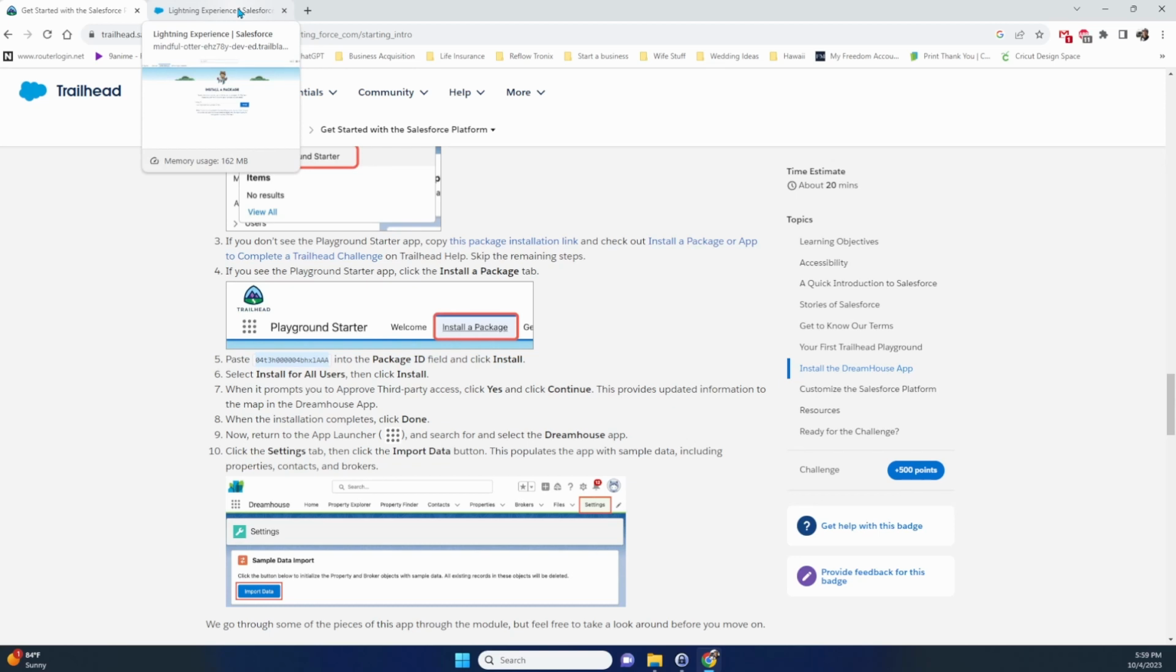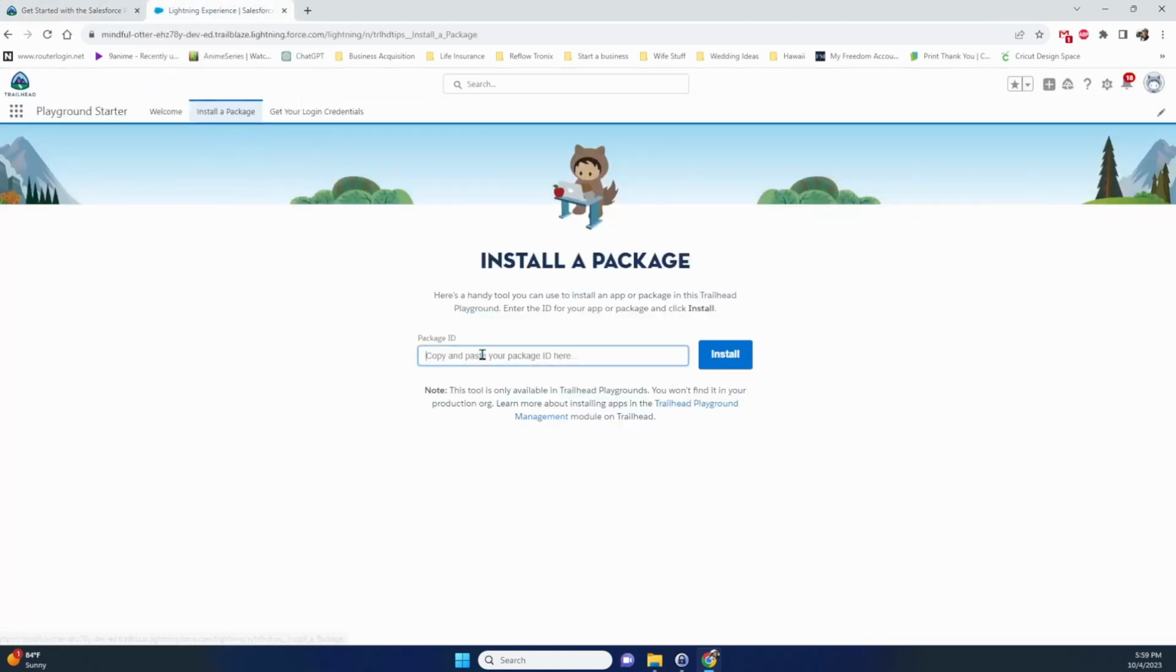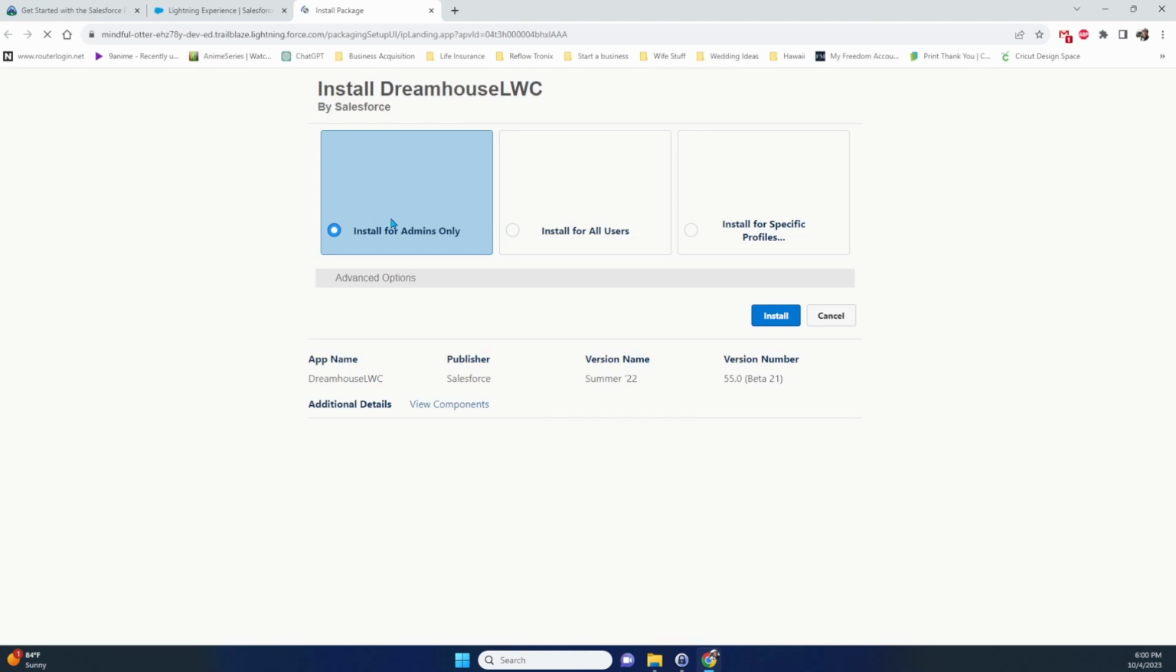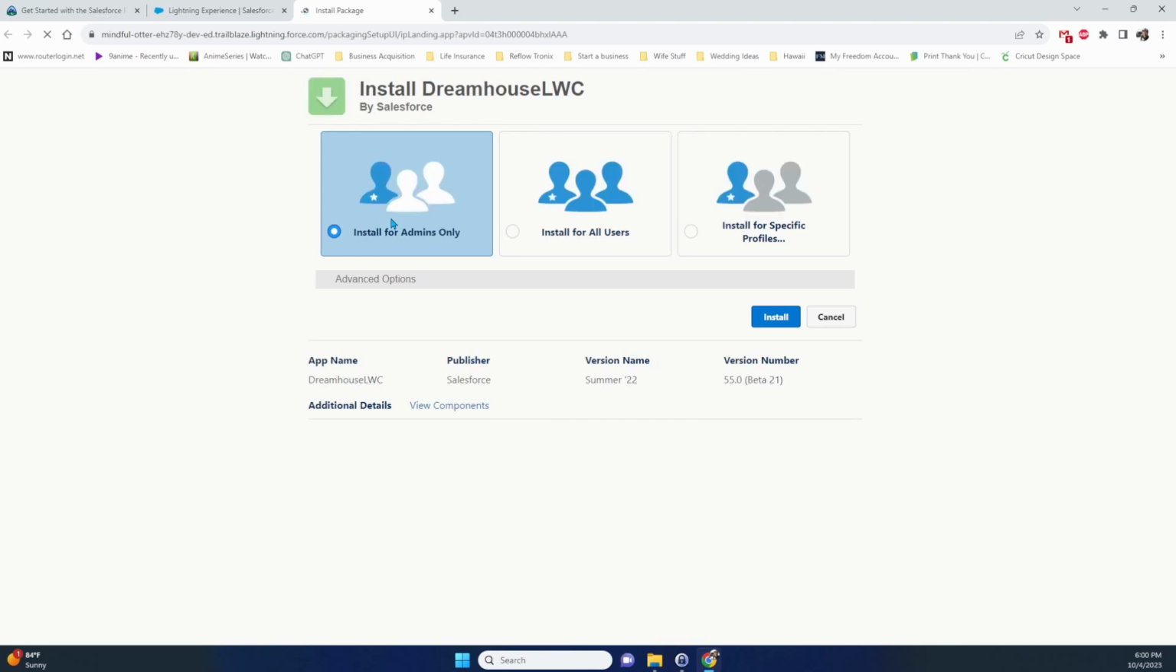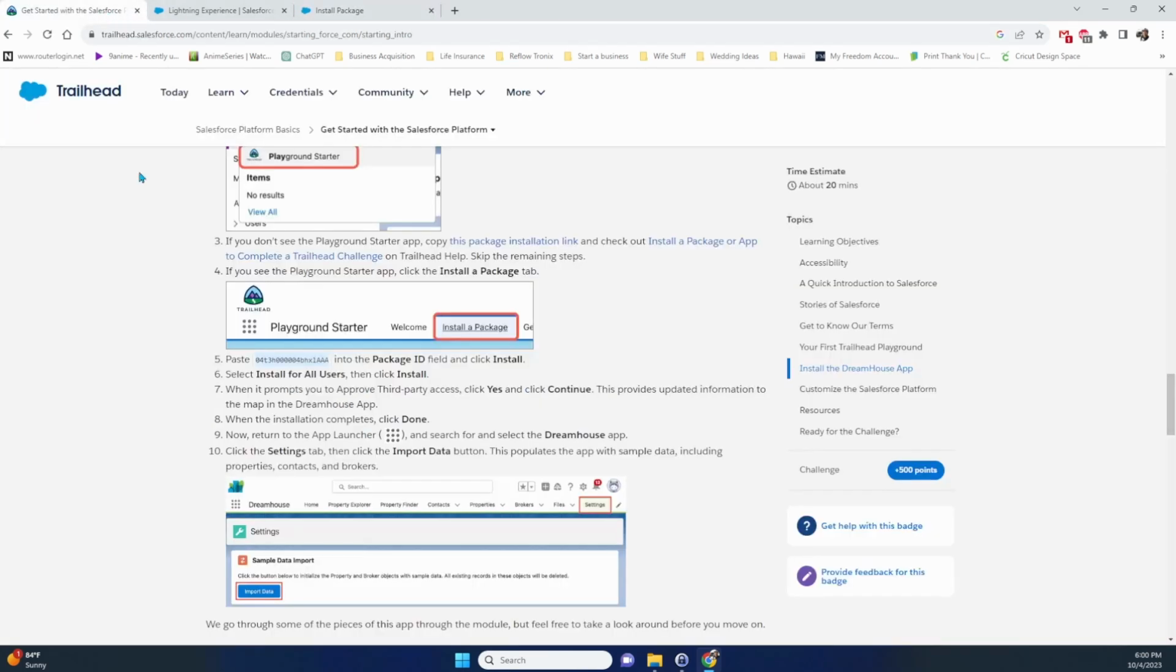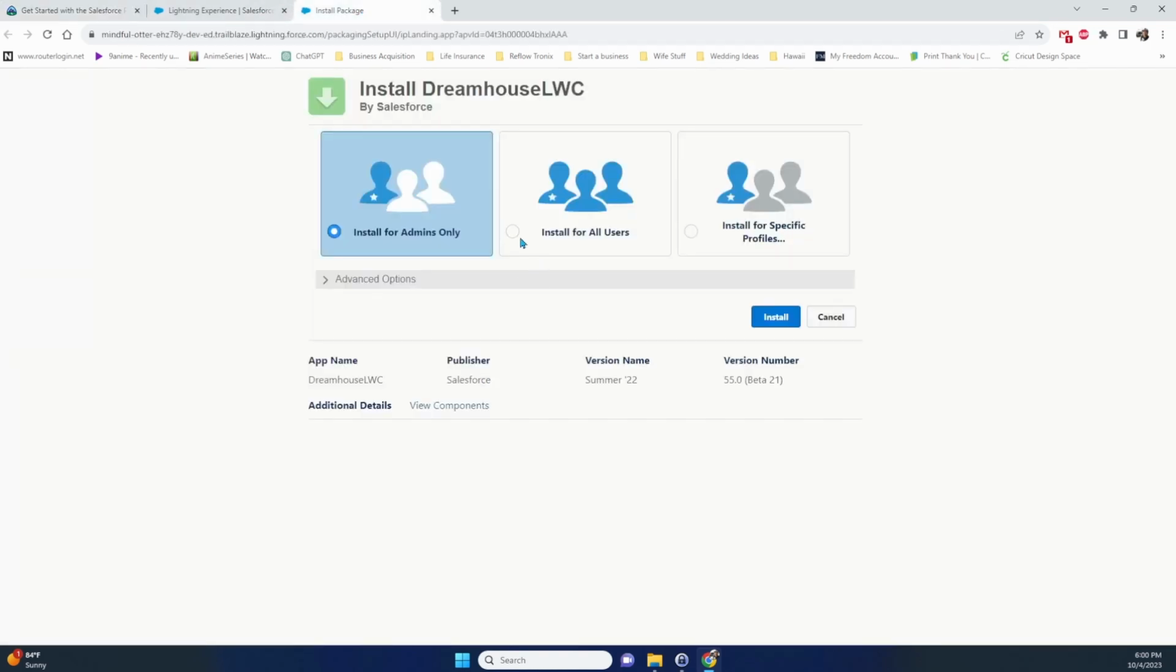Well, anyways, we're just going to go ahead and do it anyways. So hit install. It's going to go through. So this is like a simulation of what you would do if you were installing features into Salesforce. Let's see what it says. Select install for all users. So even though we're going to be the only one doing this, we're going to install it for all users.